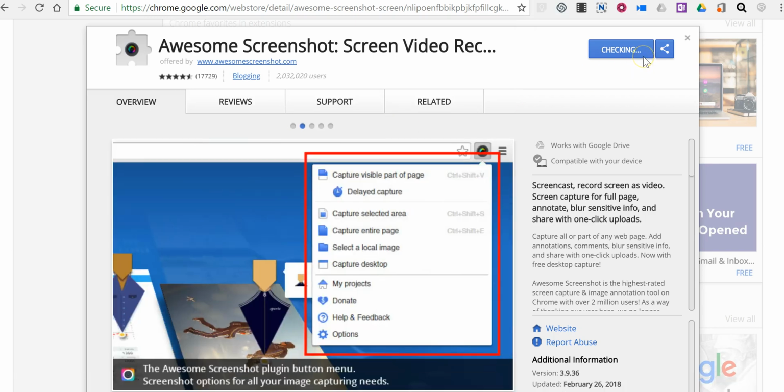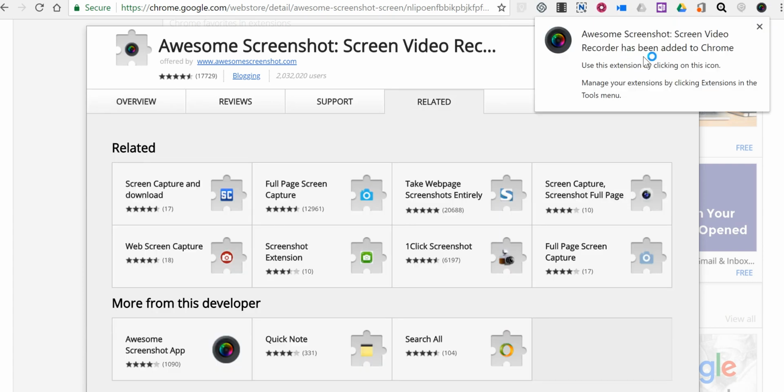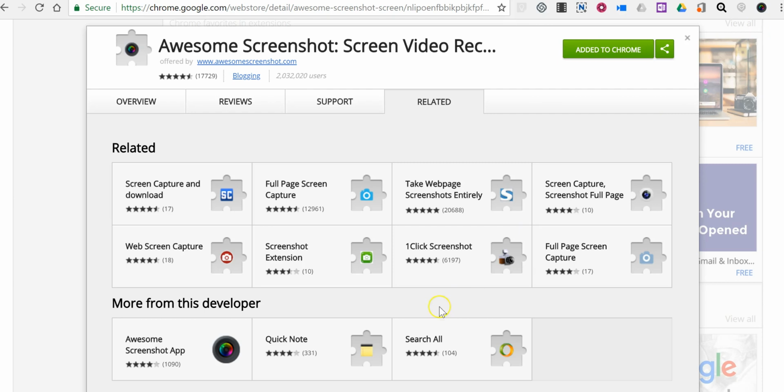And we see it's now checking, and now we have this little message that it has been added to Chrome. Now, if you want to share this extension with somebody else so they can try it out, just click on that little link next to Add to Chrome, and you'll get a Google Plus or a Gmail link for it.